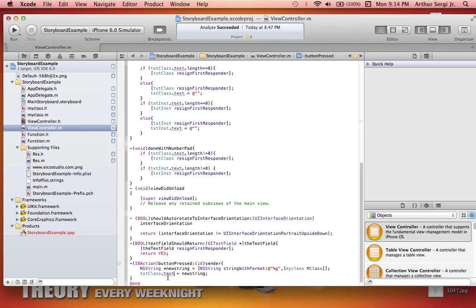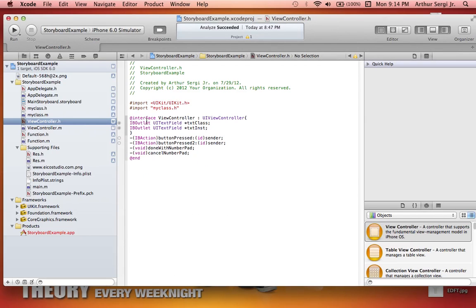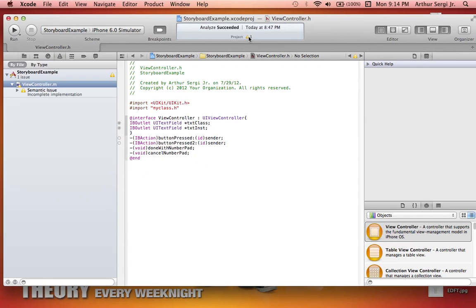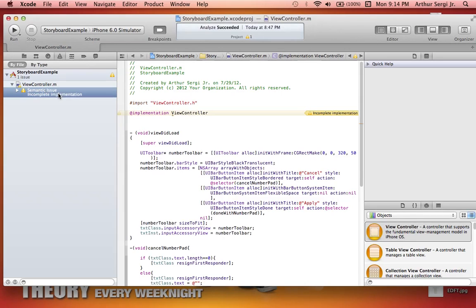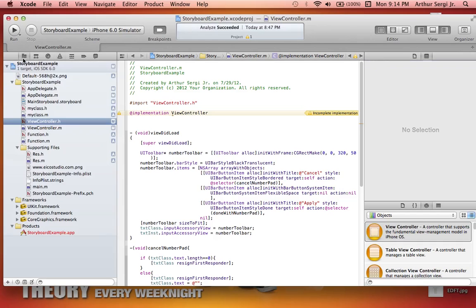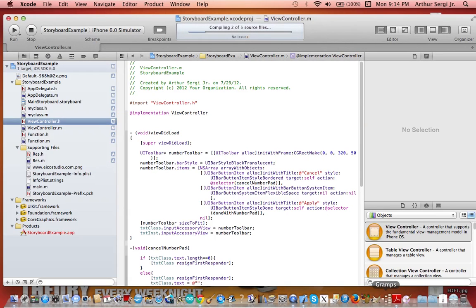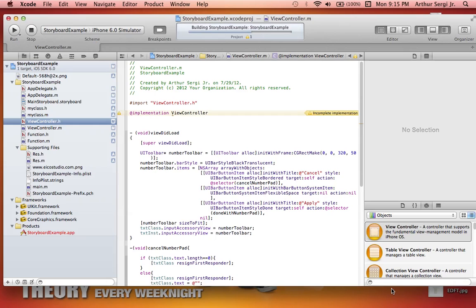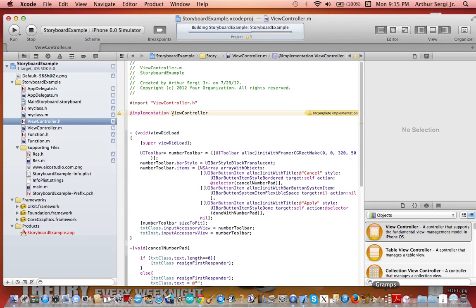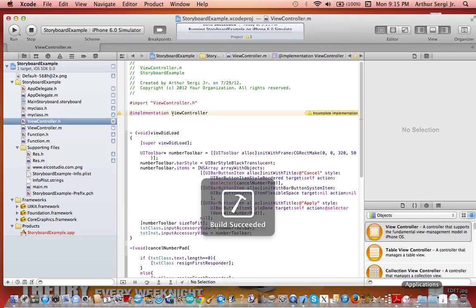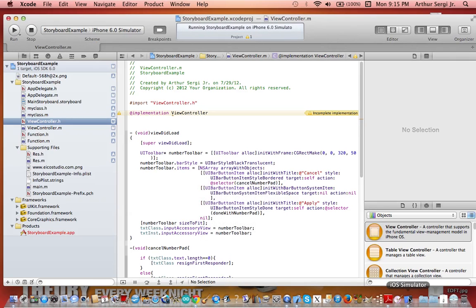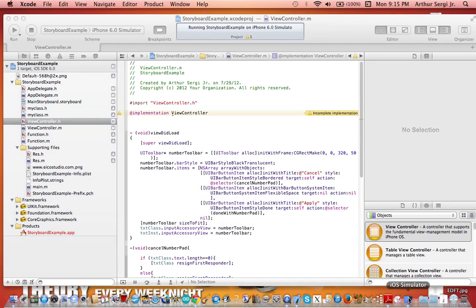Alright, okay. So it's going to flag me here because I don't have complete declaration on this one here. What's a semantic issue here? Incomplete implementation, right. So it's going to tell me that, which is fine. We're going to run this for a minute, just to show you. And let's wait till it comes up. It will run it even though there's an incomplete implementation. Build succeeded. Here we go. There's our simulator. It's coming up. Let's wait for it.